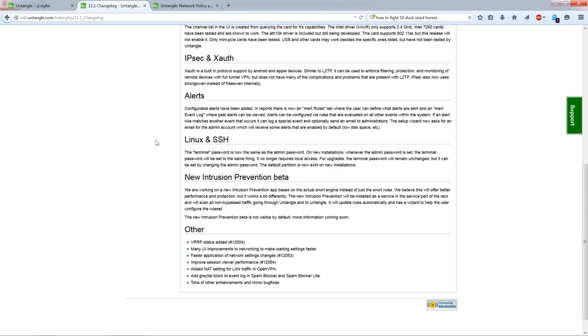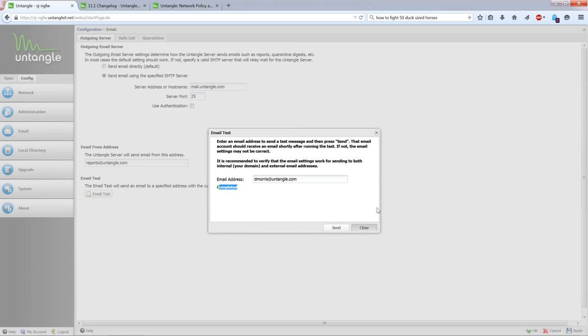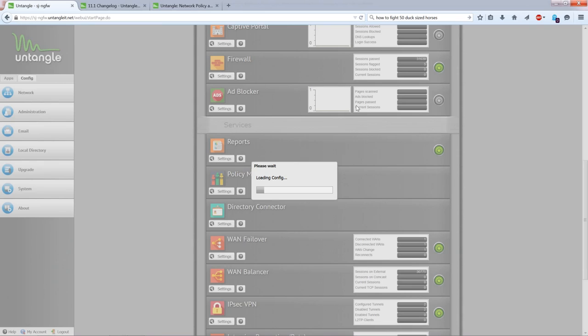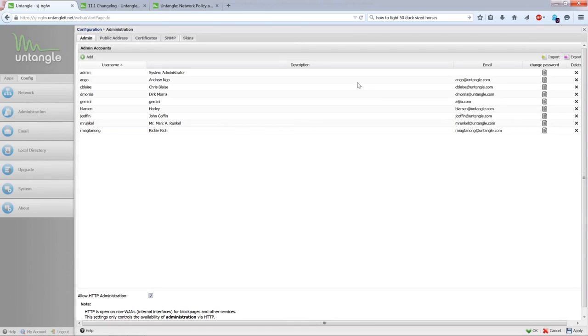In the past, we had a separate password for the terminal versus the administrator. That's now no longer the case. When you change the administrator password, it's basically going to set the terminal or root password on the device to the same password. And again, if you have multiple administrators, it's going to use the admin password. So you no longer have to set it separately on the device.